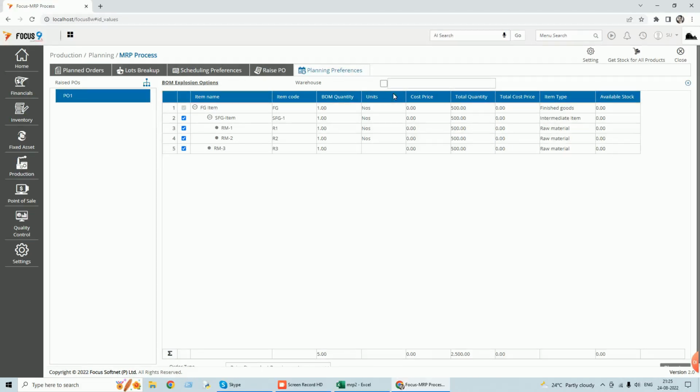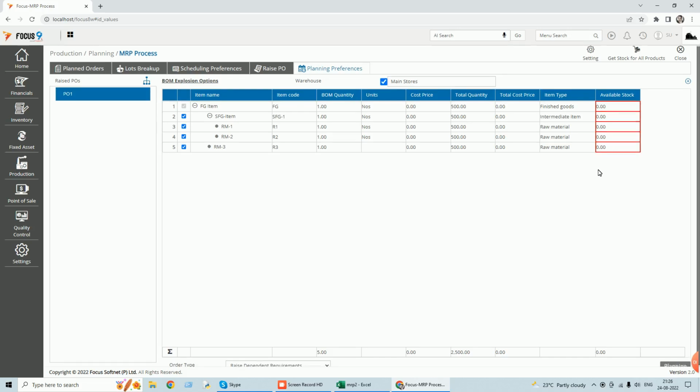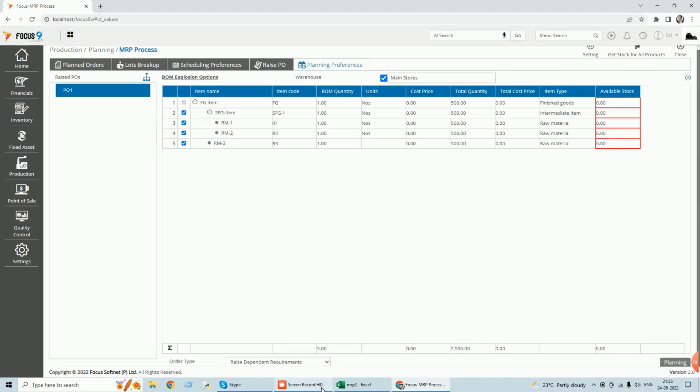Why is it showing 0? Here we have not selected any warehouse. When you select the warehouse and click here, it will show all the available warehouses. If you want to select only one particular warehouse, you can select it here and click on get stocks for all products. Now when you click on get stocks for all products, it is showing a red mark. That means the stocks are not available, so we need to procure this.